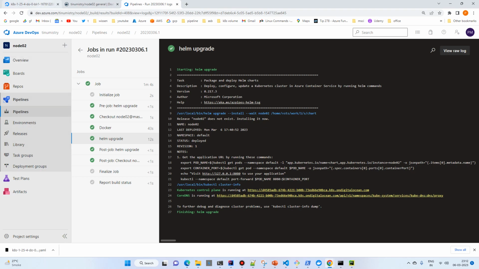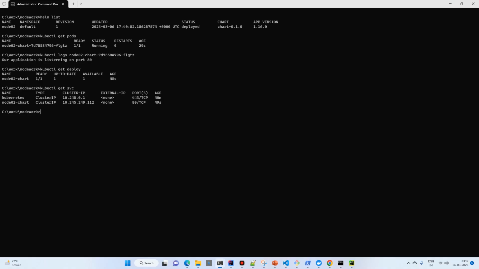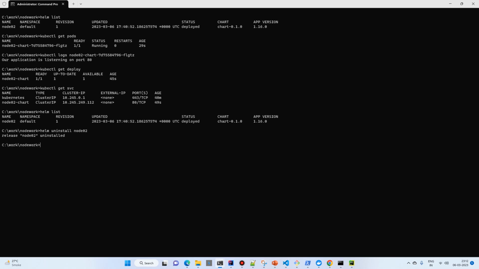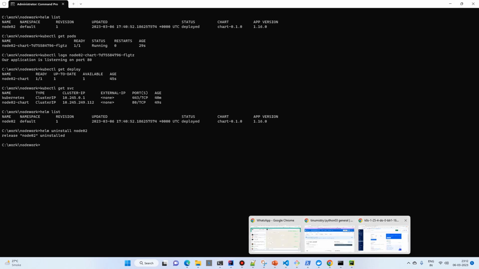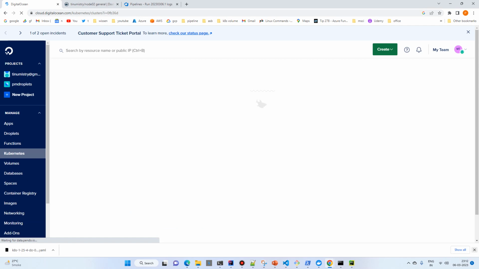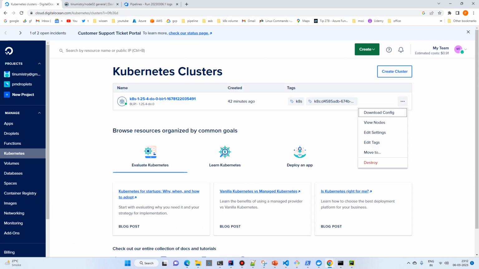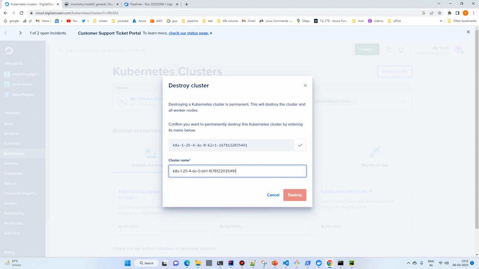Before we leave, we just need to make sure that we delete things. So what I will do is helm list. If you want to uninstall the application, you can use this command with node 02. It will uninstall it, and at last we will delete the cluster, because if you are not using it, you should delete it, because it will unnecessarily create costs for us. So click on destroy, copy and select it.